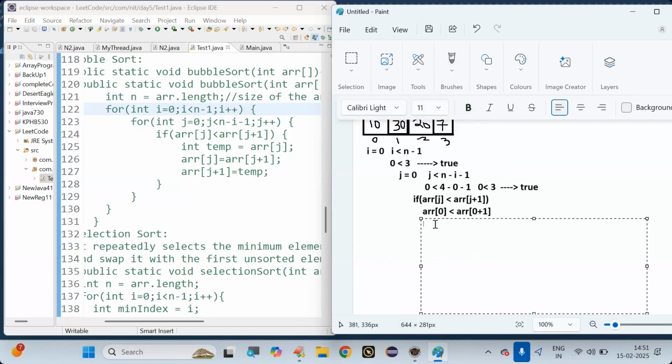Array of 0 means 10, element 10. Check: 10 is less than array of 0 plus 1, that is 1. 10 is less than 30. True or false? True, na?